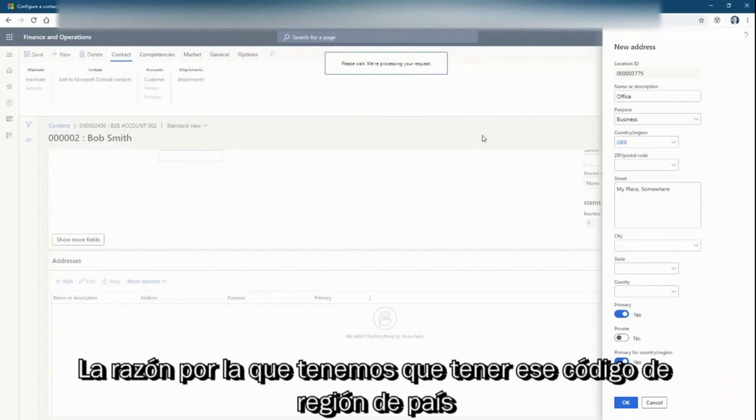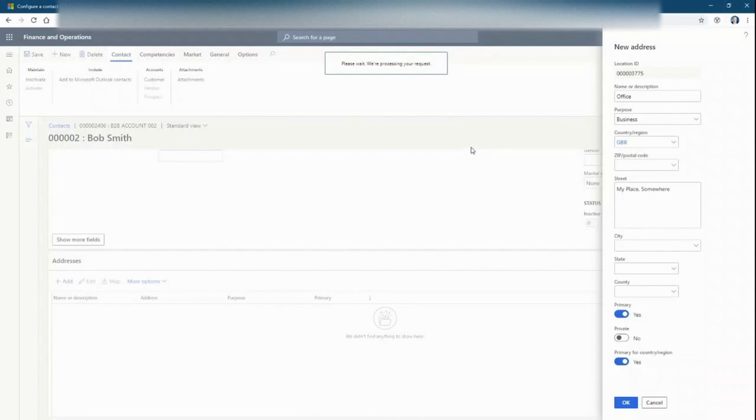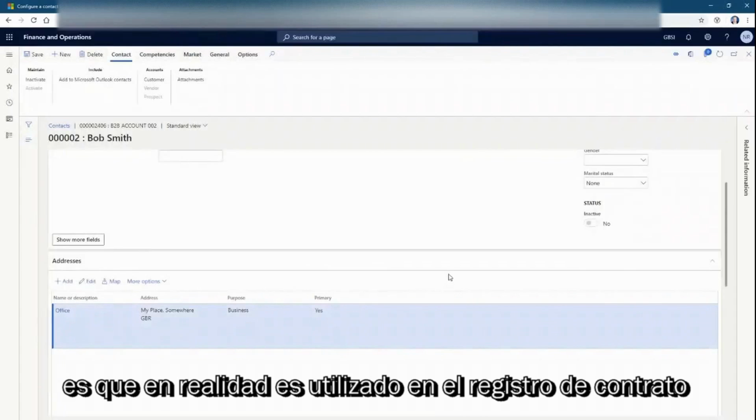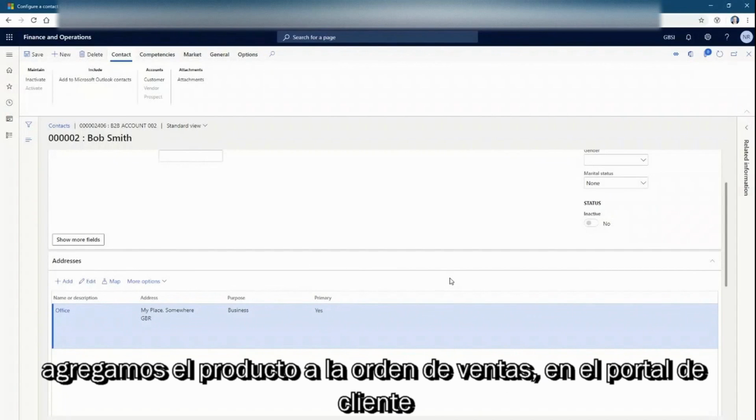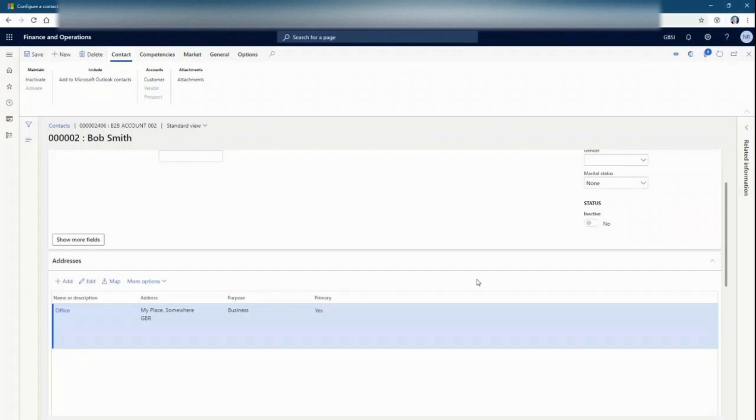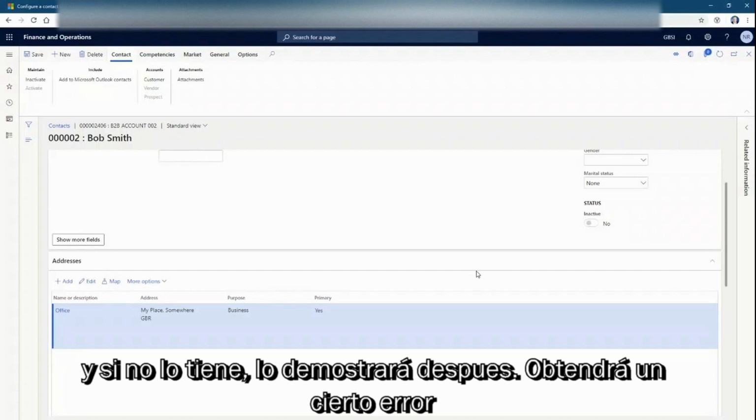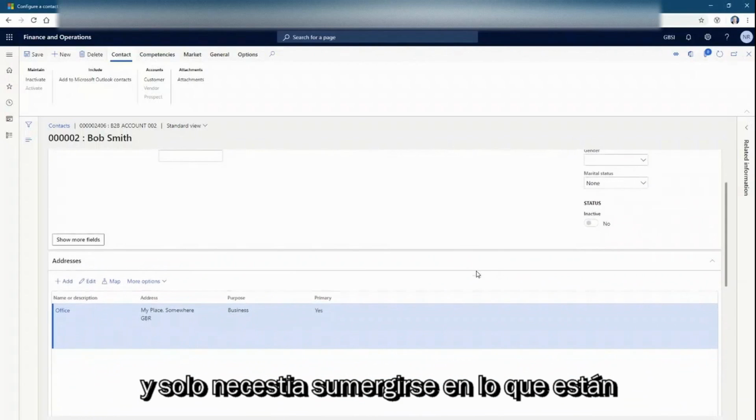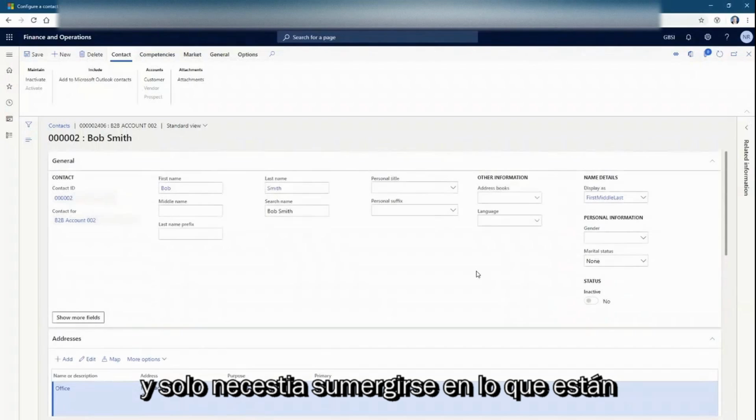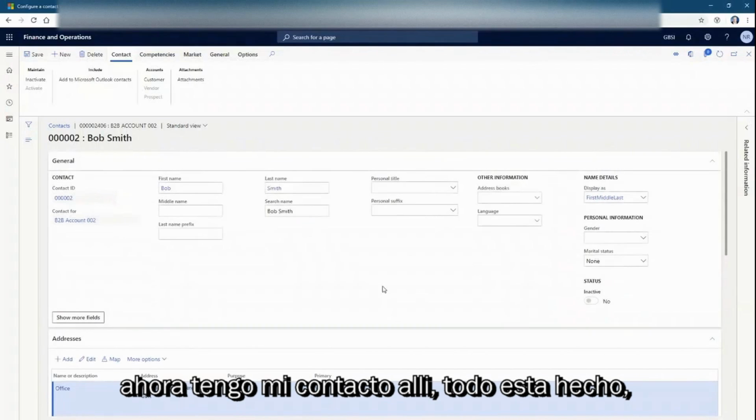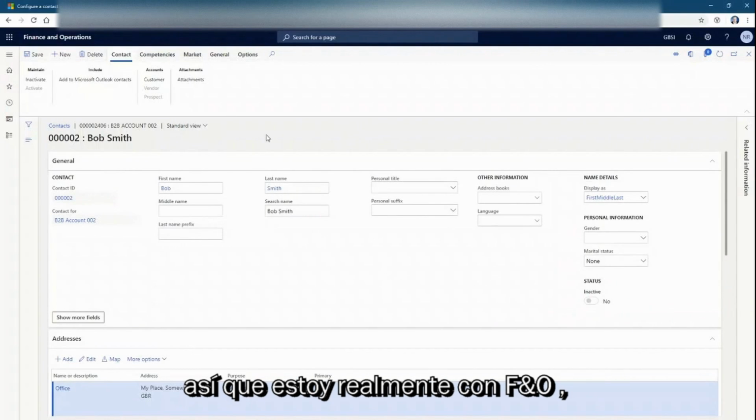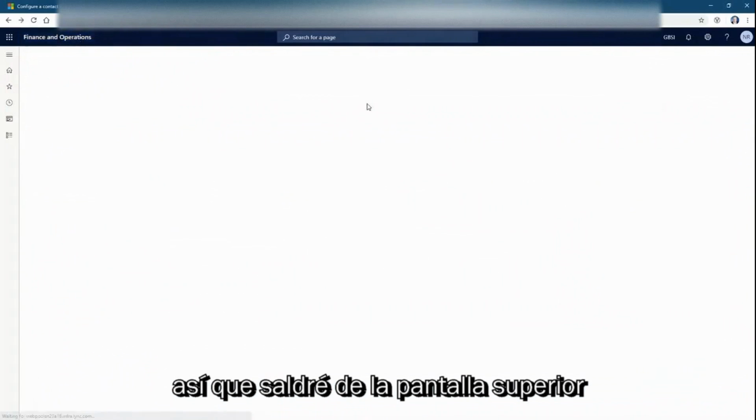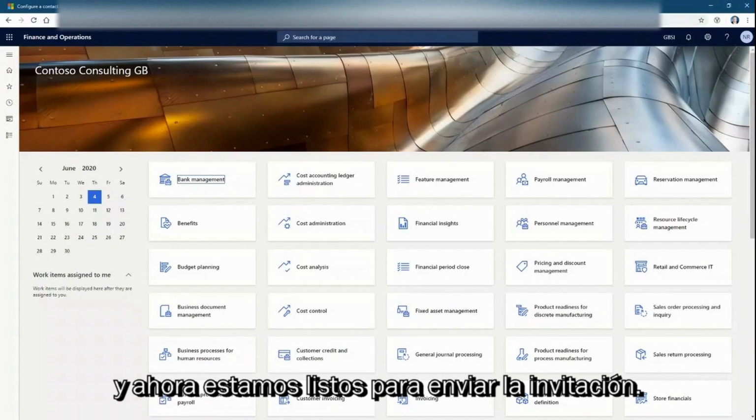Now the reason we have to have this country region code is that it's actually utilized on the contact record when we're adding the product to the sales order in the customer portal. If you don't have it, and I will demonstrate it later, you're going to get a certain error, and you just need to dive into what that is. So now I've got my contact there, all is done. So I'm ready with F&O. I'll just step out to the top screen, and now we're ready to send the invitation.